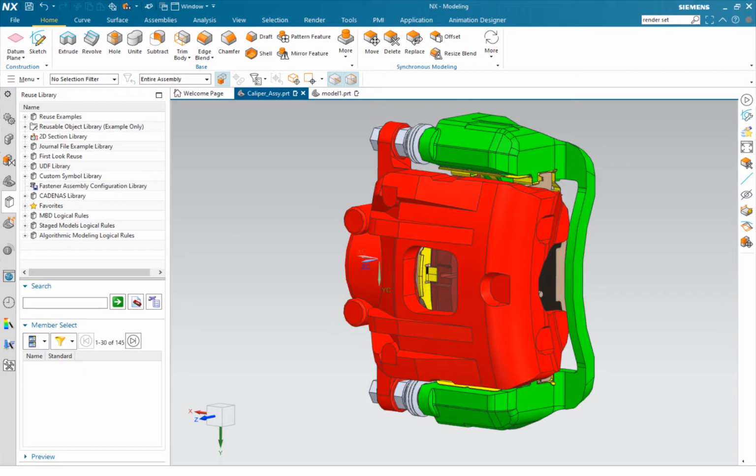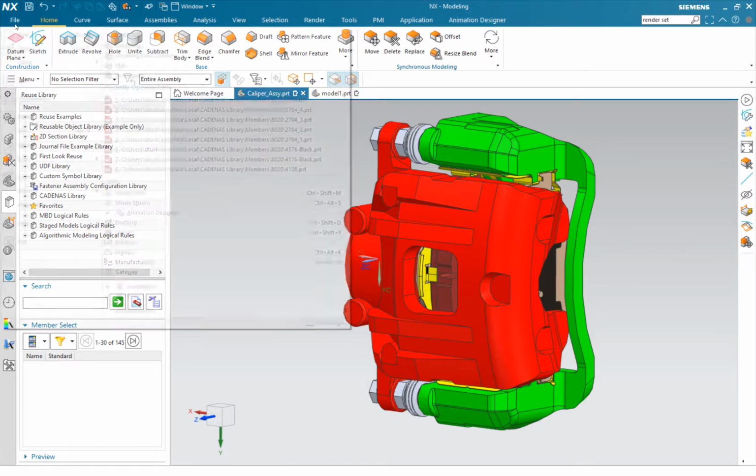We're going to take a look at something called render sets next. Render sets are pretty cool because you can take any one of these components and you can change how it looks in the drawing, either how it looks hidden or how it looks as you can see it visible. All right, let's jump in, take a look.